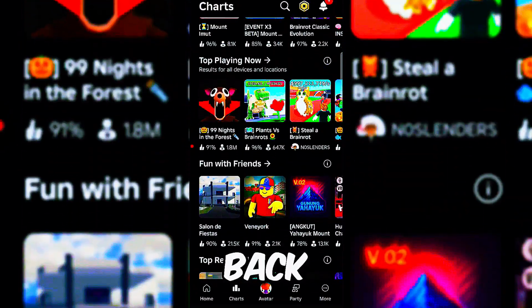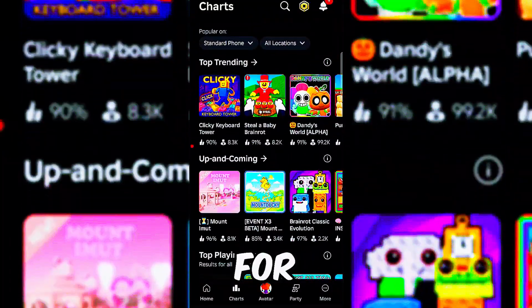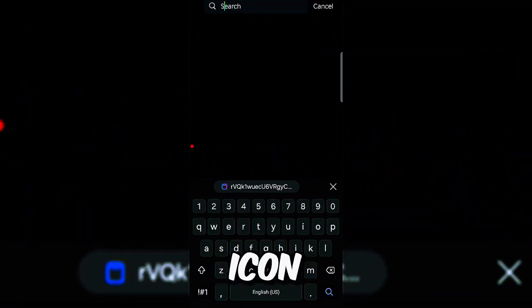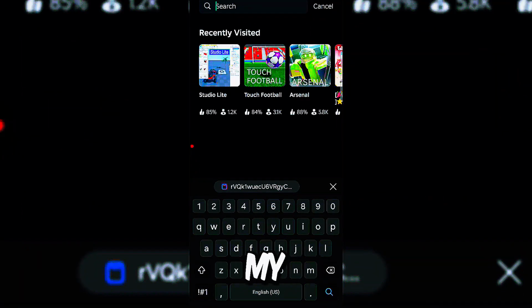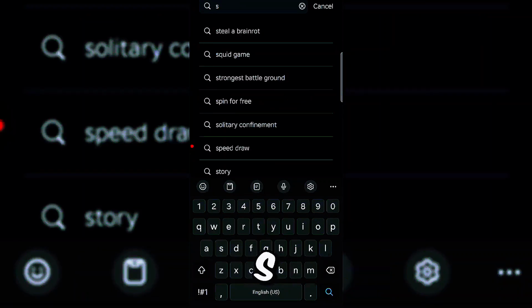Now make sure you are back in your app so we can actually search for one of the games. Click on the search icon, and you're going to see, oh, you can see my key right there, but you're going to see this game Studio Light, but I already played it, so you'll need to search for it.